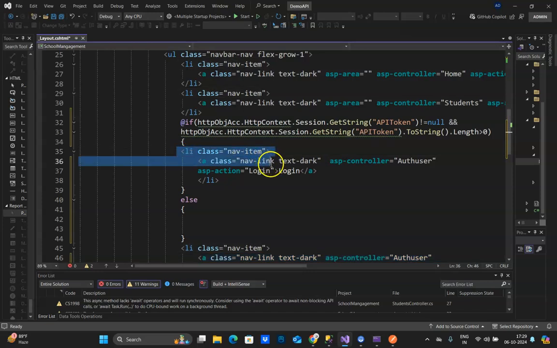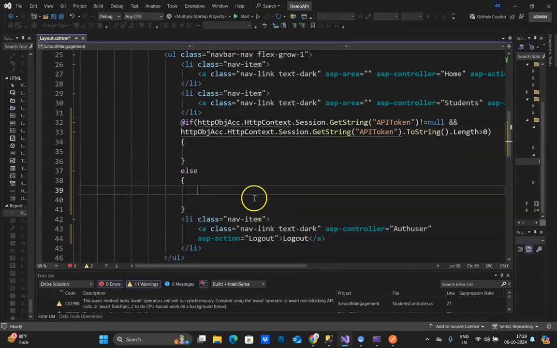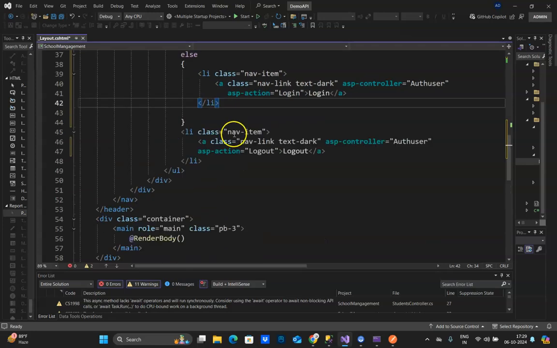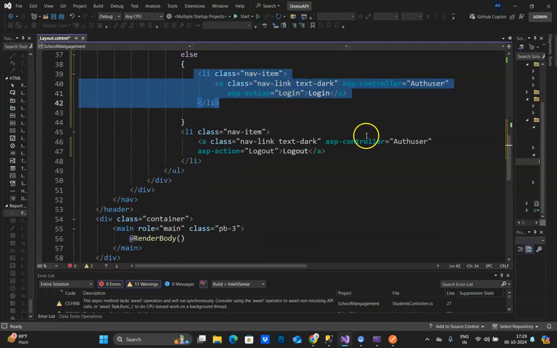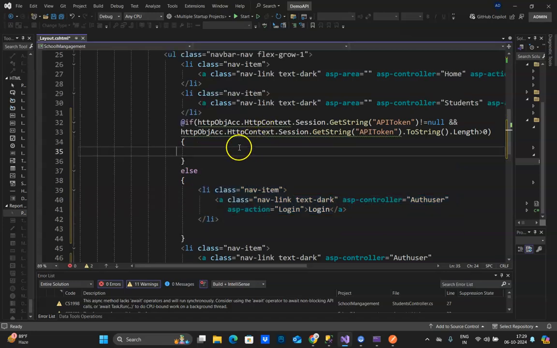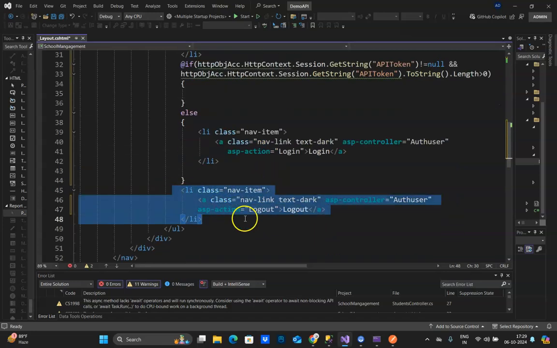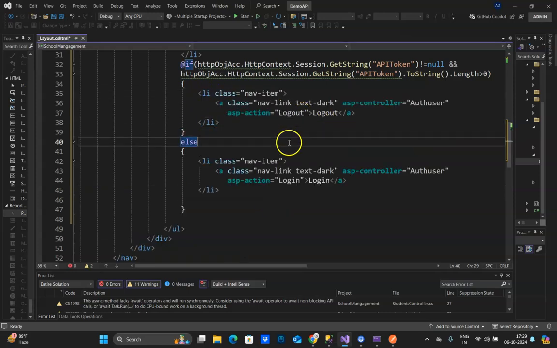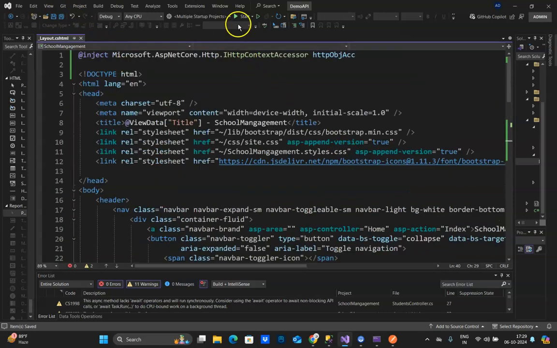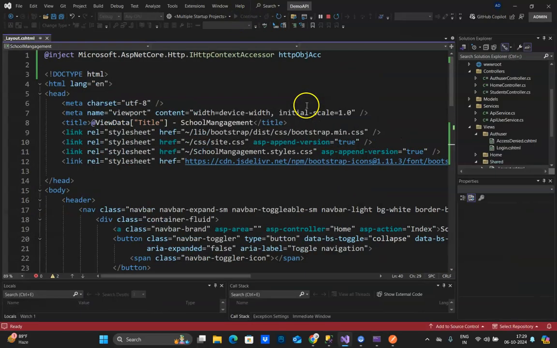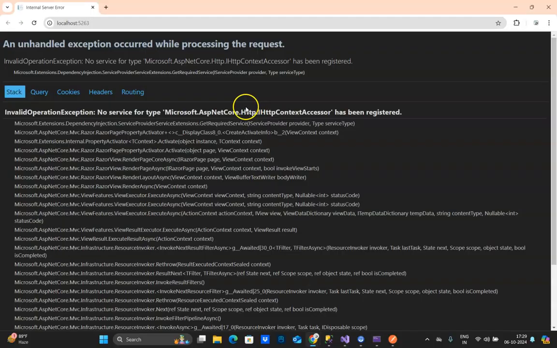We are going to just copy this and paste it here and use the logout over here. So this should work. I'm going to run the project again, and once we log in, we should be able to see logout now. Okay, now we get this error about Microsoft HTTP context accessor, because we have not added this dependency injection in our program file. So let's do that.